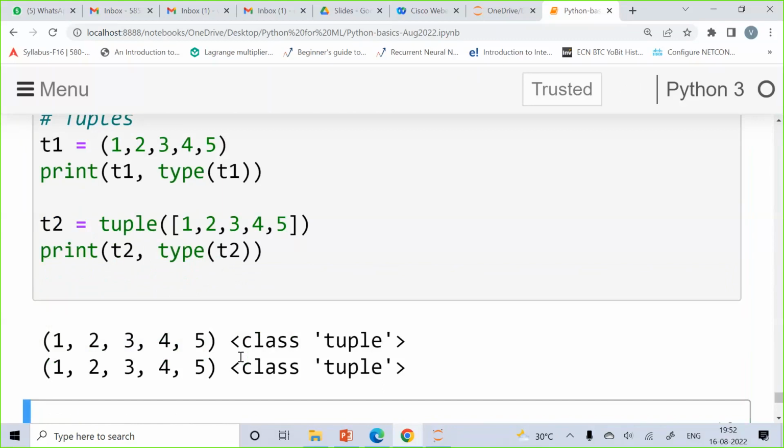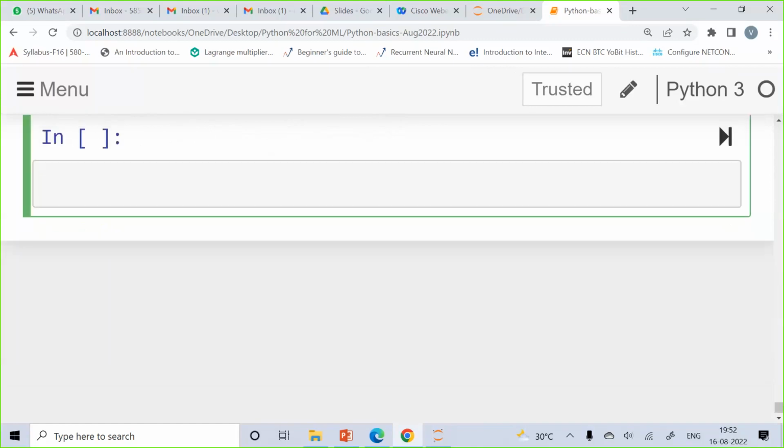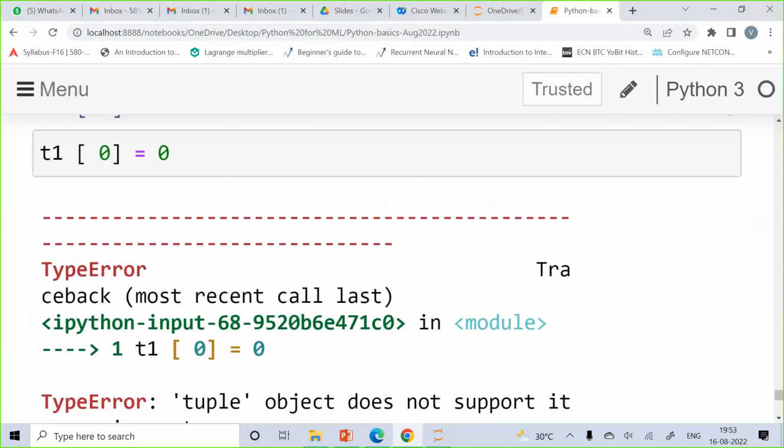How to access the elements from the tuple? Accessing is the same as the list. I mean, single element, reverse indexing, slice of elements, everything is the same as in case of list. So I need not demonstrate them, right? But updation, tuple doesn't support updation. For example, if I want to update T1 of 0 to 0, some change I want to make, it will throw an error. You see that tuple object does not support item assignment. Okay, so it doesn't support updation.